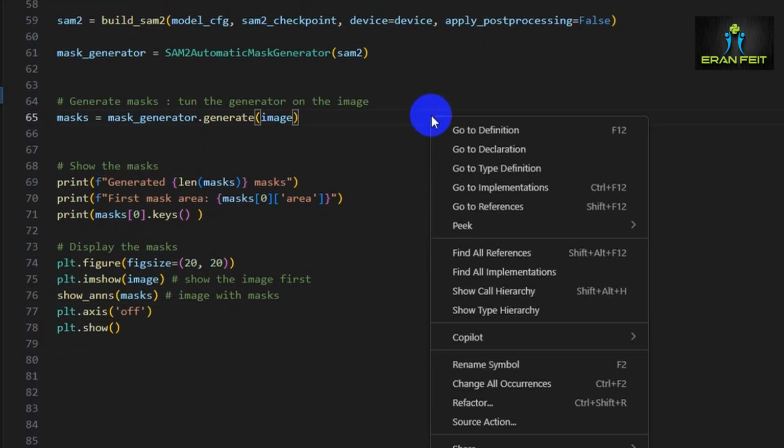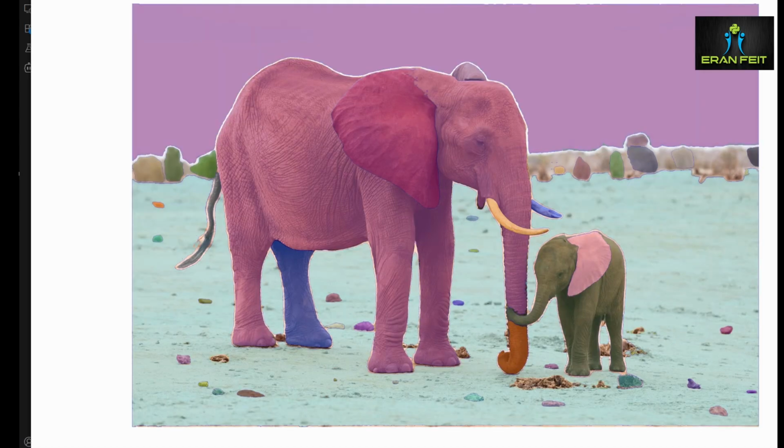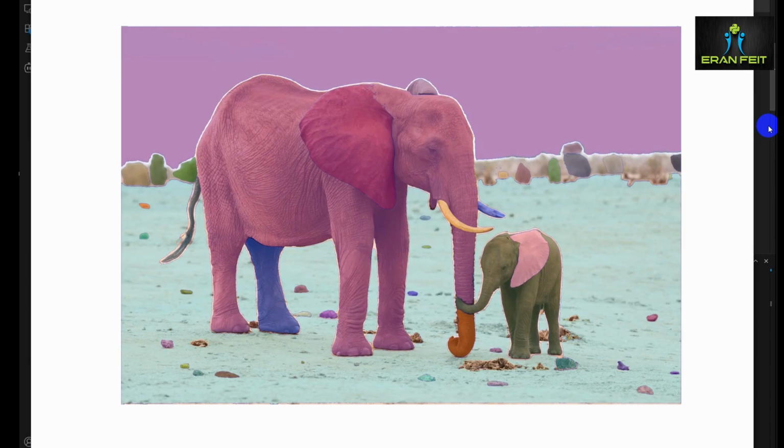And once again, let's run the code. Let's wait a few more seconds to see the result. We're expecting to see a lot of masks over the original image. So here is the result. You can see many masks in different colors of the big elephant and the small elephant as well.